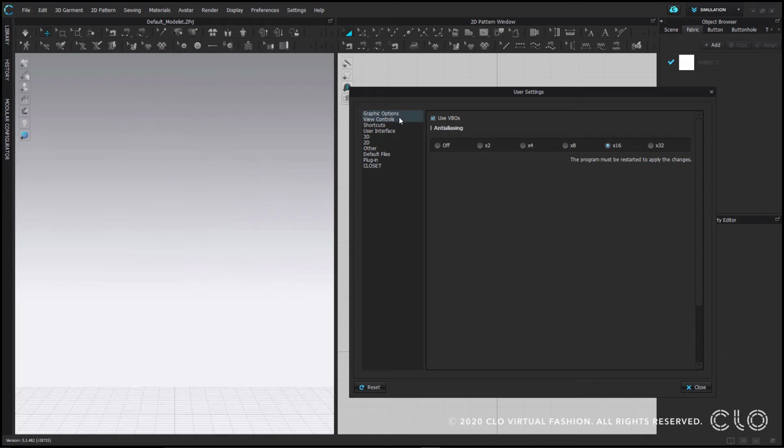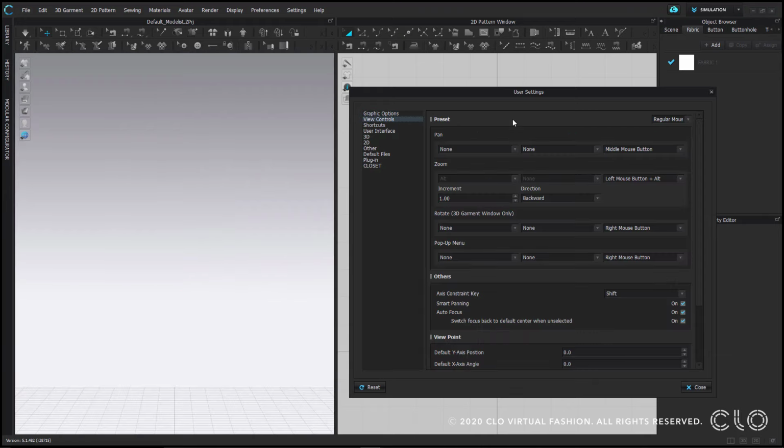View controls refers to your mouse navigation setup and your point of view in the 3D window. The default on a PC is a regular mouse. If your mouse does not have a scroll wheel, the default zoom will be the left mouse button and Alt. If your mouse has a scroll wheel, your scroll wheel will be your zoom by default. On a Mac, the default will be set to Magic Mouse.